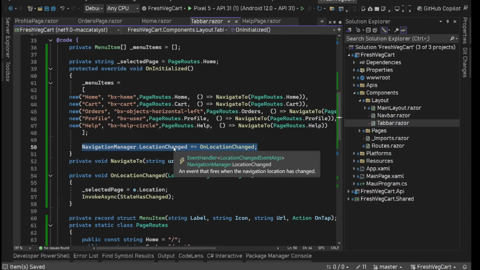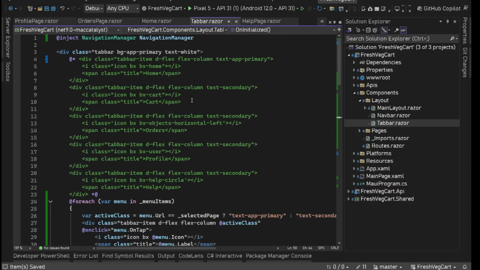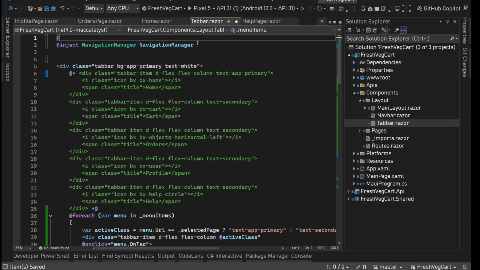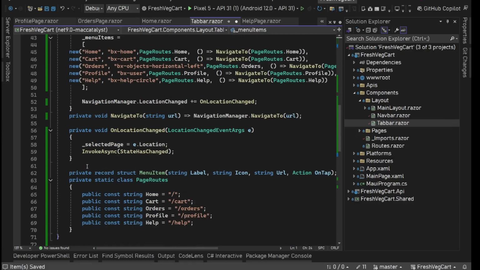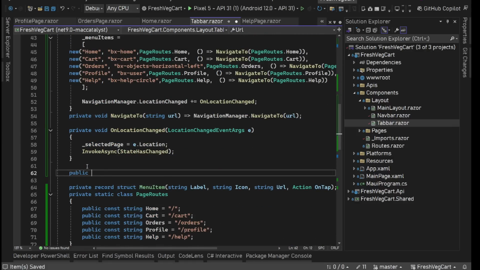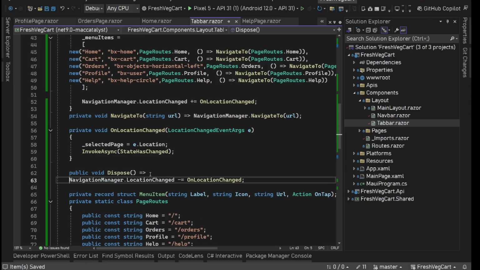We have added this event handler, so it's better to release it. So here what we'll do, we'll say this page implements IDisposable, and in this code section we just need to implement the interface. So we'll say public void Dispose, and in here we'll say NavigationManager.LocationChanged minus equals OnLocationChanged. So we are just removing the event handler.